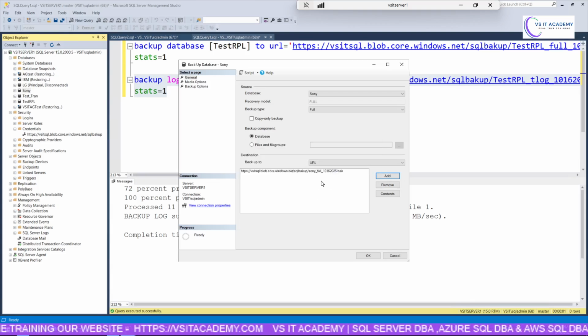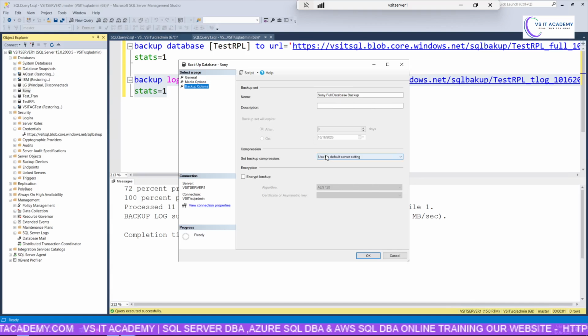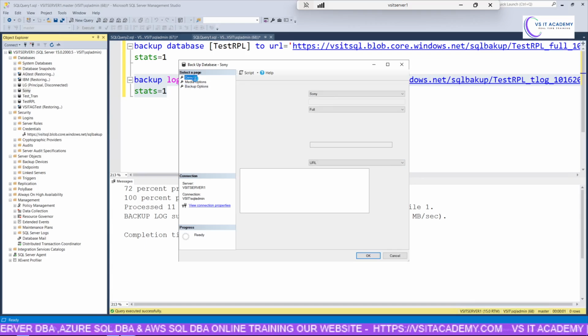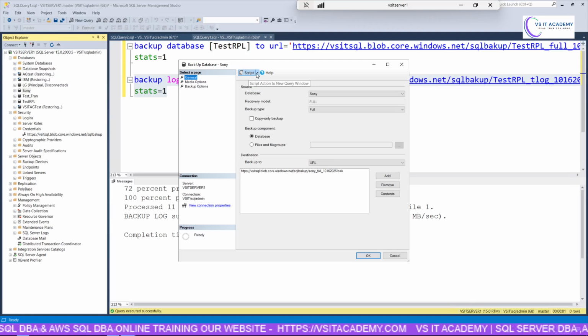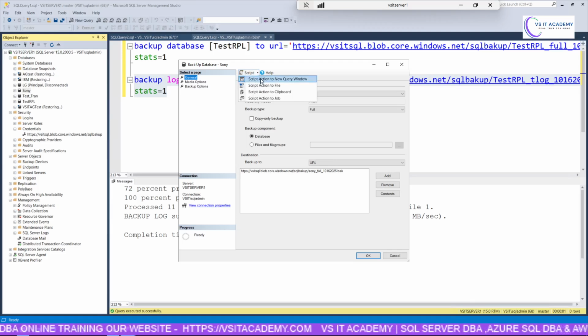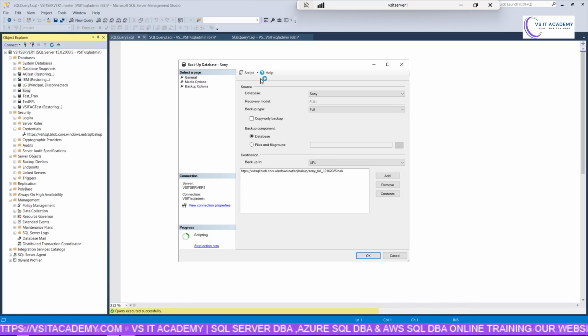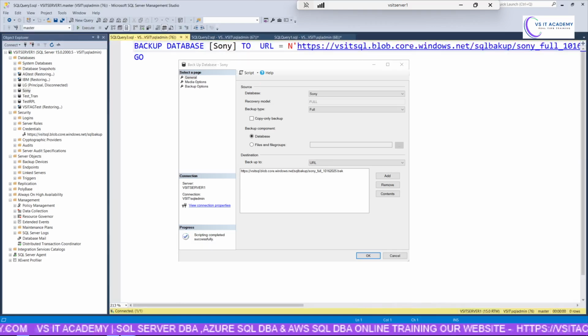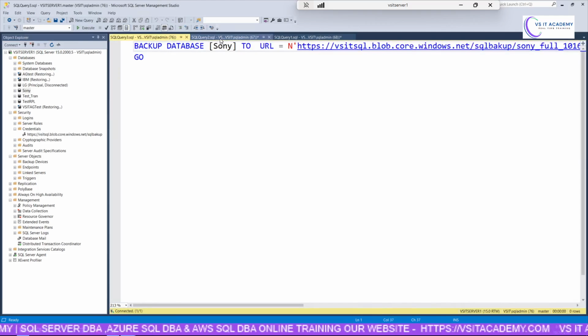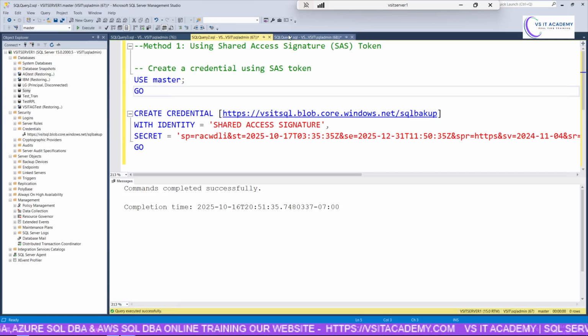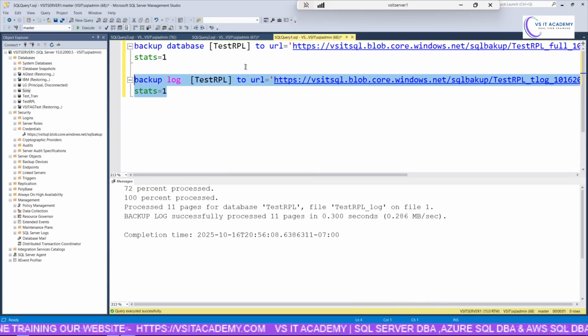Right, see here. Now the next, media options. That's your wish, if you want to compress it. See here, the rest is the same. Now if you want to generate the script, generate it also. If you don't know how to write the script, you can generate it from here also. See here, the script is generated, the same as what we wrote just before. The similar code is generated here.